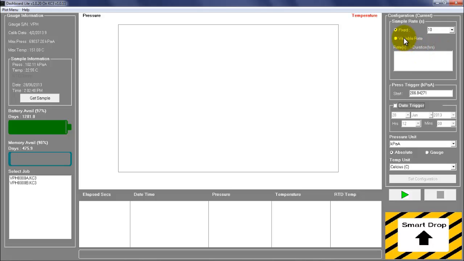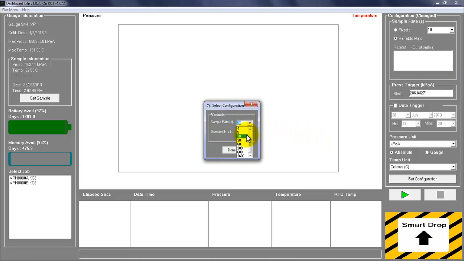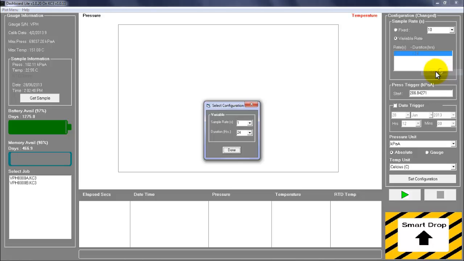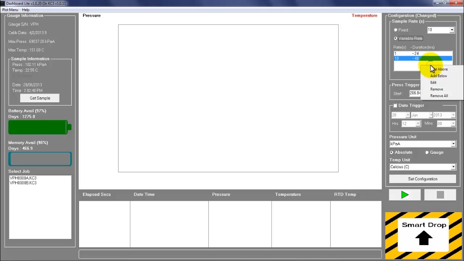For a variable rate, we'll click variable rate just underneath it and make sure it's highlighted. And in the box just below that, I'm going to right mouse click. I'm going to add below, and I'm going to set a 1 second sample for the duration of 24 hours, which will show up here. I'm then going to add another, so add below, which I'm going to put a 10 second for 48 hours. And if I wanted to keep adding, I can keep adding. If I wanted to move it, I can add above or below. I can edit it, and I can remove them from here. I can remove them all or just remove the last one I did.